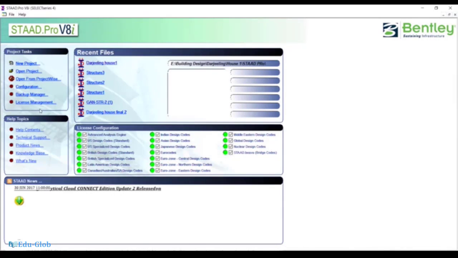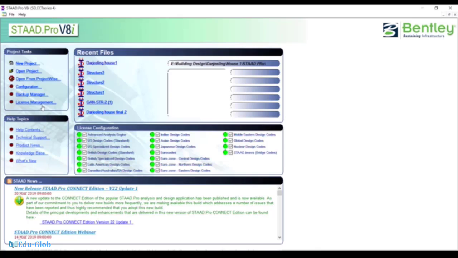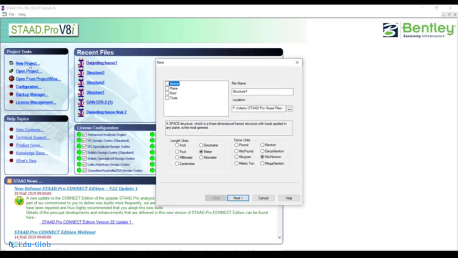So once you have made the configuration as per your requirement, the next thing you do is click on new project. Here different options are available. If you check space, it means the structure is a three-dimensional framed structure. This is basically talking about normal civil engineering structures, for example a building or a bridge. They are in 3D form, so you can use this option to model those structures.